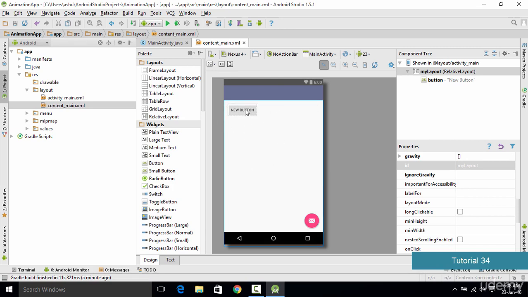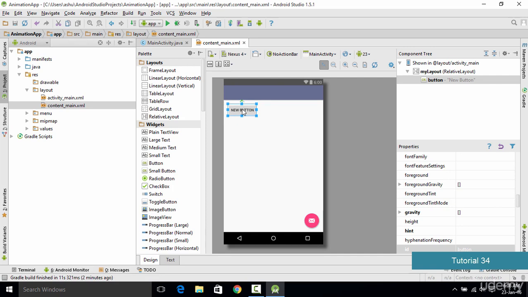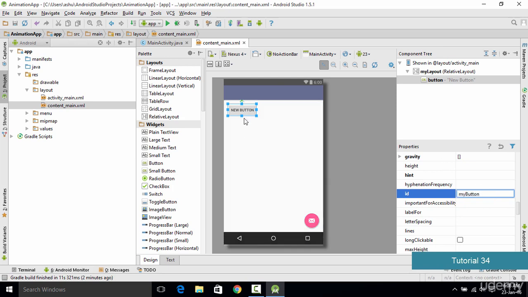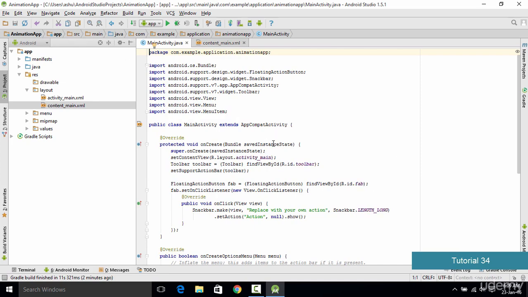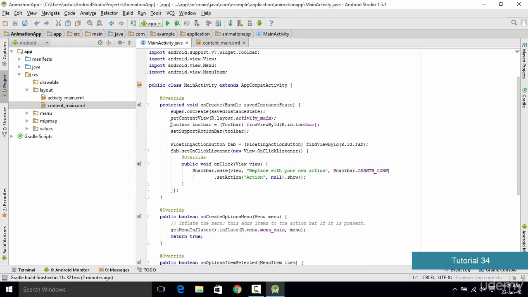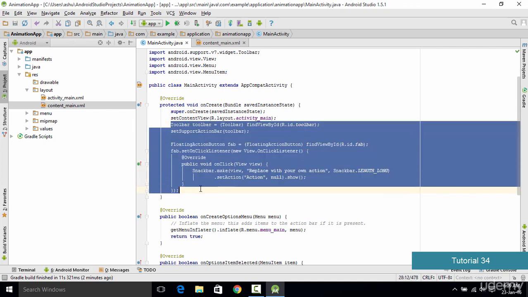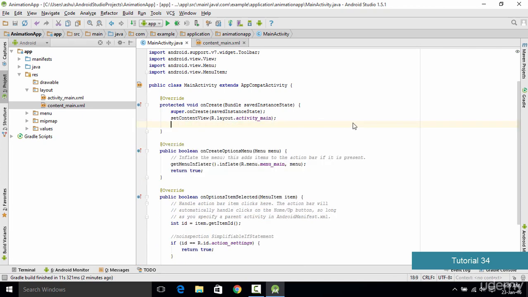So now the next thing which we do is that we give an ID to this button. So we simply select it, go to properties, and here instead of just button we name it as my button. So once we have the IDs to the layout as well as button, the next thing which we do is that we go ahead and add some transitions to it. In order to add some transitions or animations, we have to go into this main activity.java file, and again, as we do in each and every tutorial, we clean up the code. So we delete the toolbar which is by default added by Android Studio.